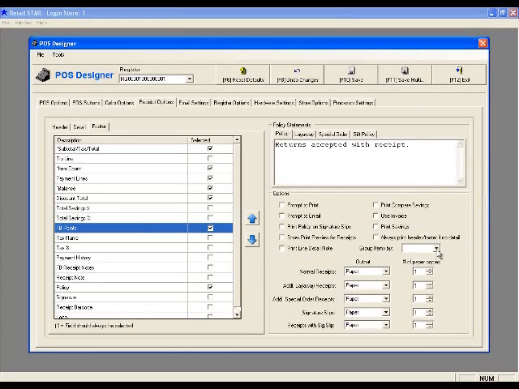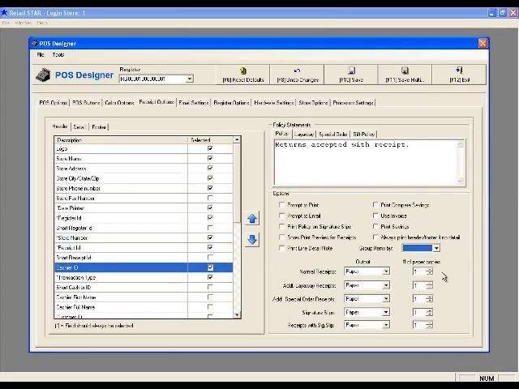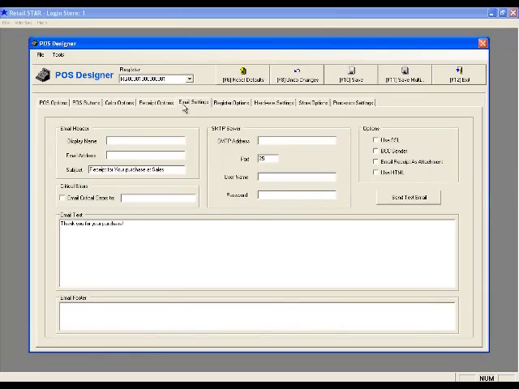Specify how you want items grouped. Set the type of output and number of copies you want for receipts and signature slips. Click on the Email Settings tab. Here you define how email will function.